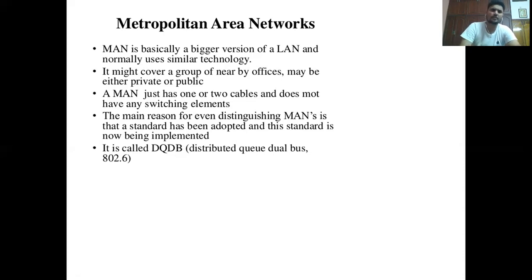I think the best example for the metropolitan area network is cable connection. For example, in Guntur city, one particular cable office is there. There, big antennas are there. They receive signals from satellite communication. Thereafter, it transmits those particular signals via cables to the entire city. So that is called a metropolitan network connection.